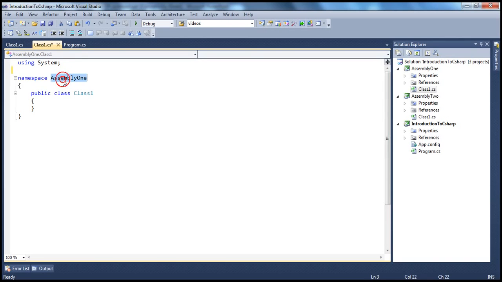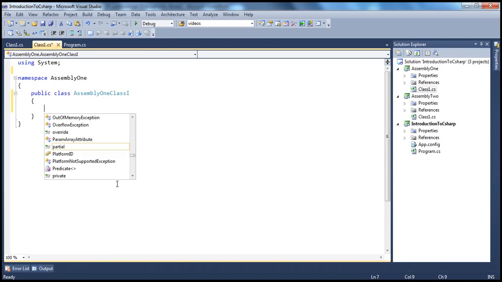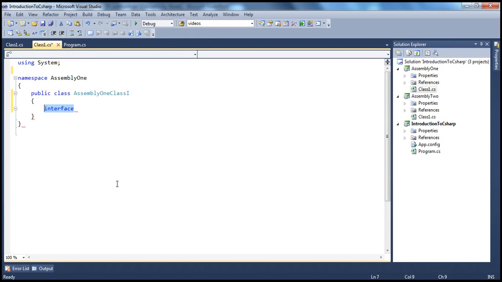If you look at that, we have a namespace. I'm going to call this class assembly1 class1. So this is class1 that is present in this assembly. And in this class, I'm going to create an internal member. So internal, oops, not interface, internal integer, and let's call it ID, and let's initialize that to maybe 101. So we have this internal member here.